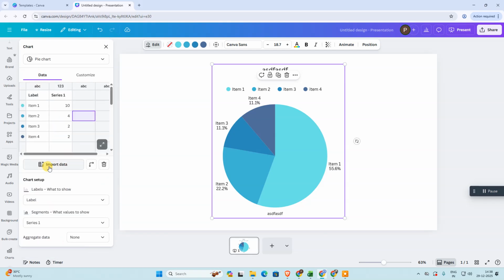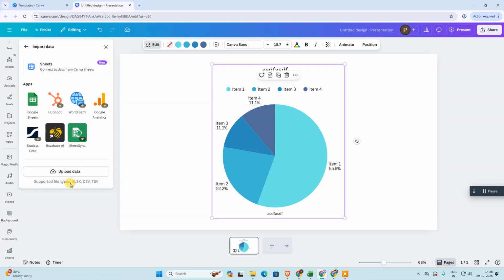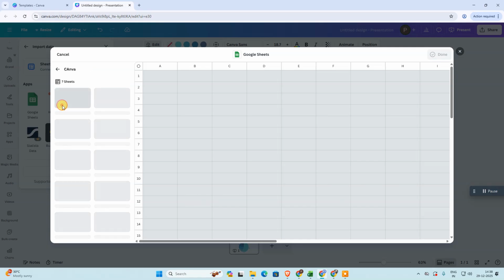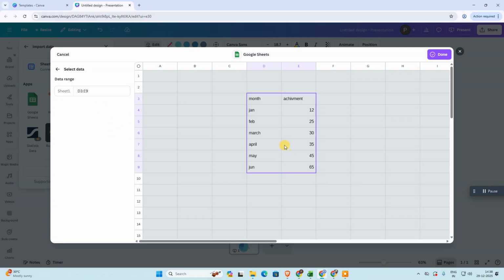In data you can import data from your Excel file or CSV file from your device, or you can simply connect your Google Drive and take the data from your Google Sheet. Just click on it, then your Google Drive will open on this side. I have already connected to Google Drive. If you are trying to connect for the first time, then it will ask for some permission, and you have to give that permission here. After that you can see all your Google Sheet files. I have only one sheet here in my Google Drive, so this is my sheet.